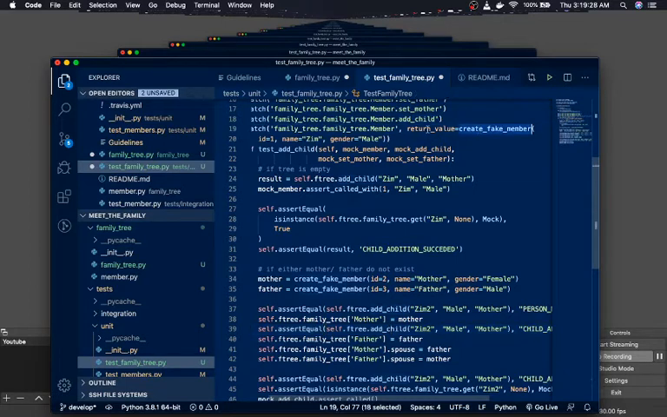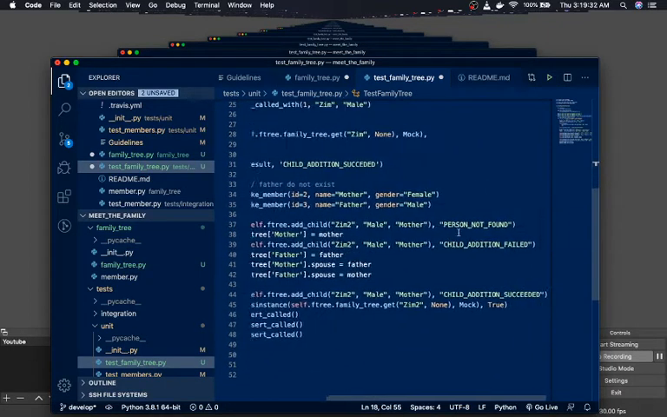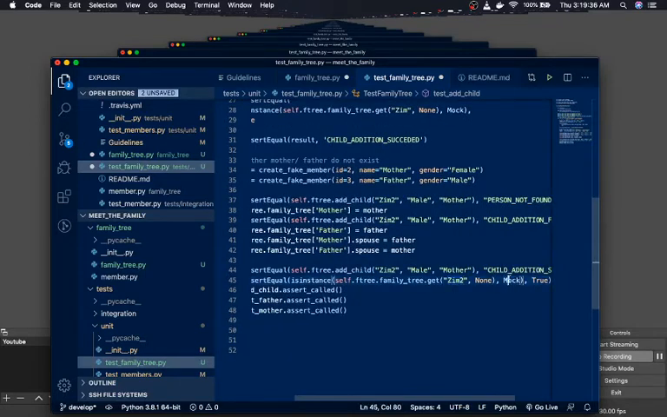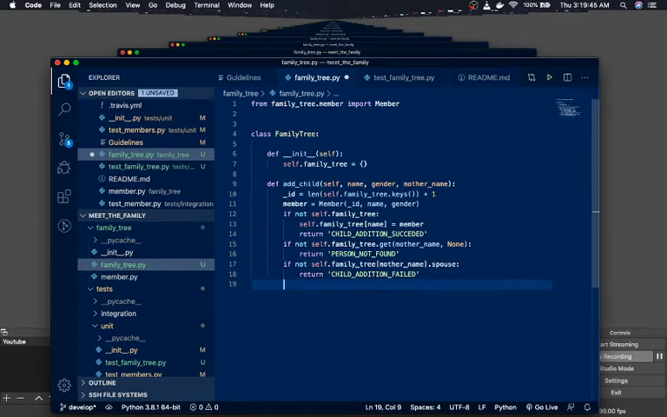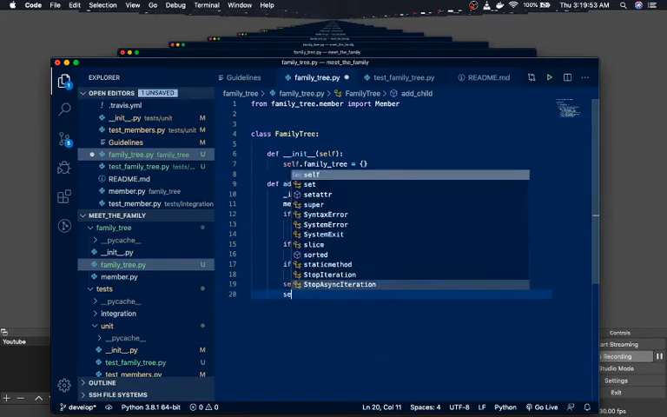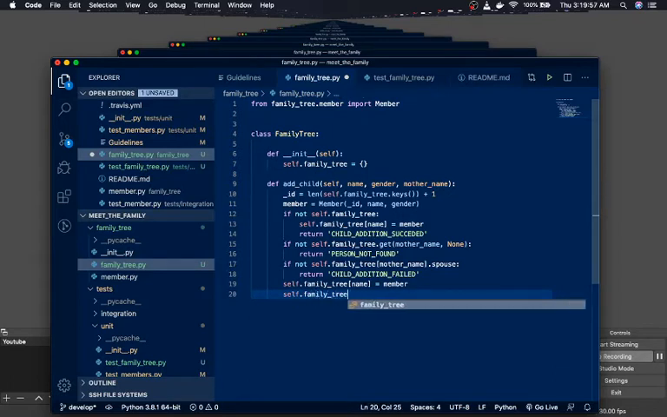And the fake member is created over here because the constructor returns a fake member. So zim2 should be added to the family tree and its value should be a mock, and all of these values should be called. So self.familyTree name should be member, then self.familyTree tree name dot... sorry about that, family tree mother name dot add child member.